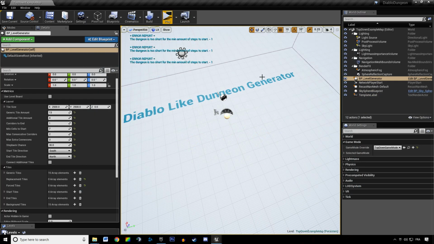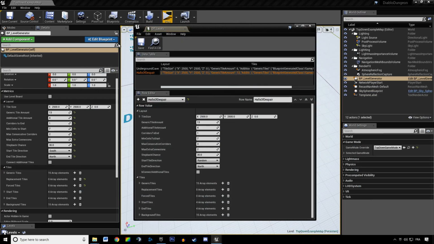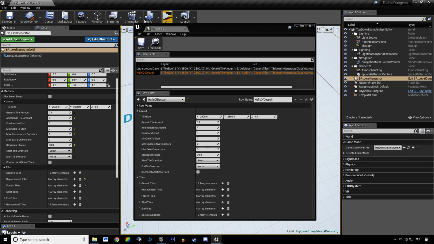In any case, I'm going to make that our Halls of Despair. So I'm going to copy paste these metrics. I want 2 maximum consecutive corridors, 3 extra connections, 30 step back chance. I want it to be south and north, and I don't want anything else.